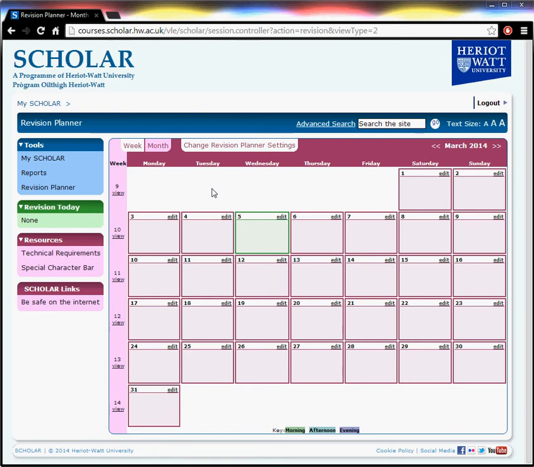The Scholar website is a fantastic resource. It allows us to study away from school, if you like, to flip the lesson, to sit at home and to make sure we're revising and looking over materials, as well as doing tests and various other technical things. But one part of it that we tend to ignore is the revision planner.